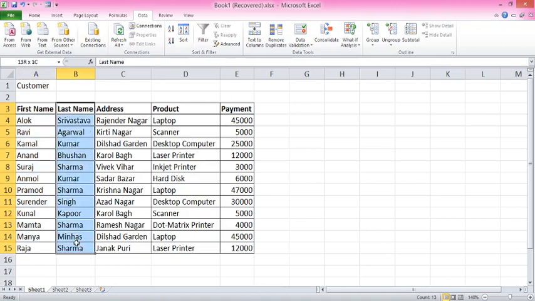1, 2, 3, 4 and 5. And the headers that are placed along with these fields, that is first name, last name, address, product and payment. These are the headers which specify the type of information that is filled in them, and are considered as the field names or labels. The part that I have highlighted right now is considered as records.